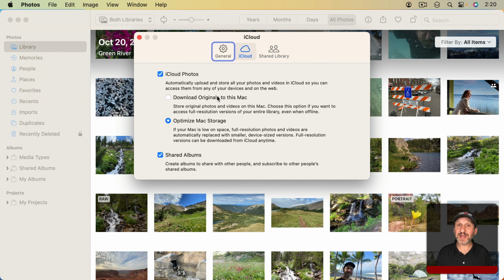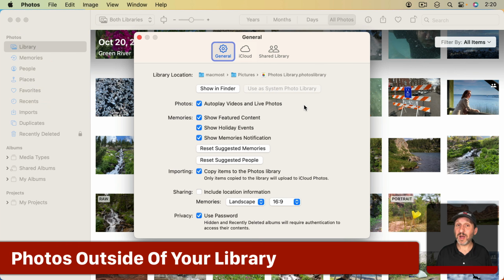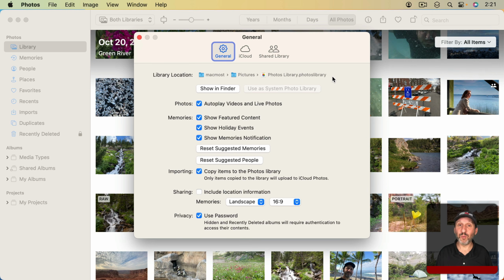This works great as long as you have a big enough hard drive to hold all your photos. Now let's look at some other storage options. The first one I'm going to show you still has the idea that you're just going to have one Photos library, and it could be your iCloud library or even if you're not using iCloud this still works.